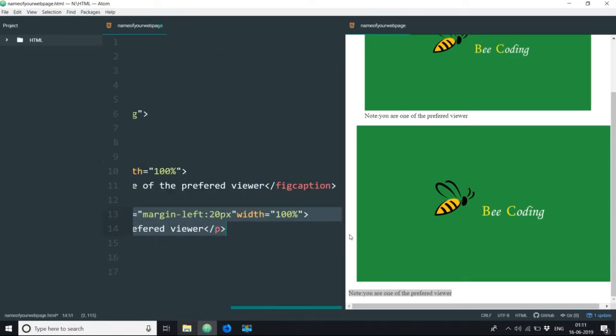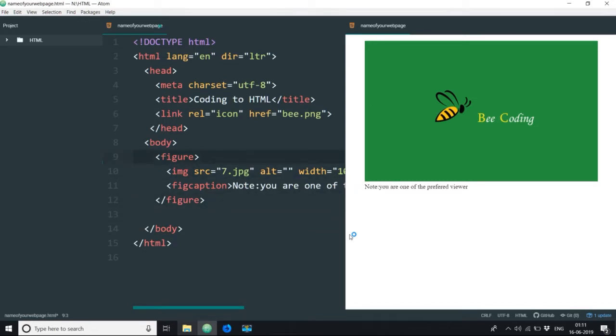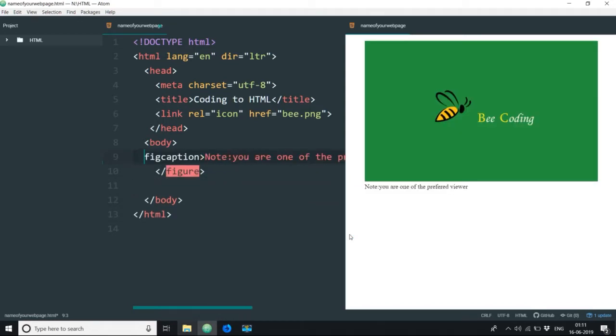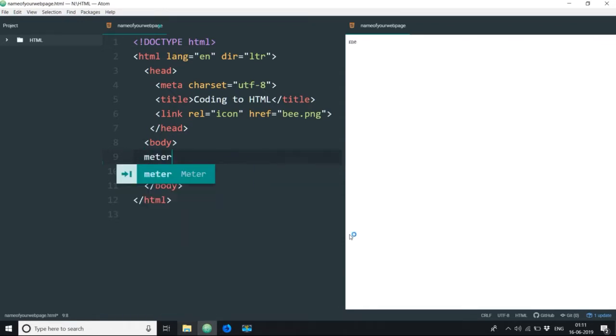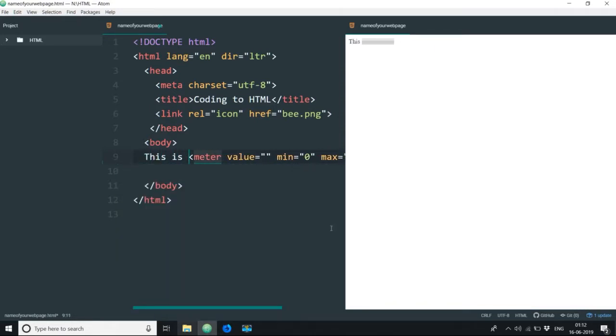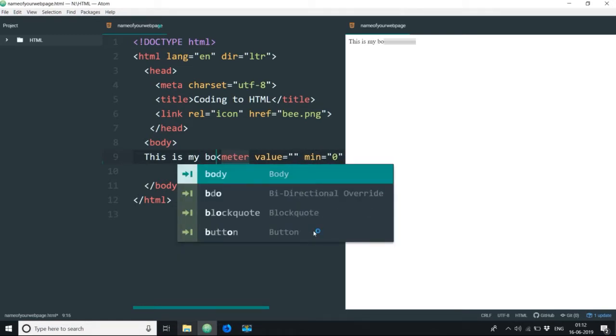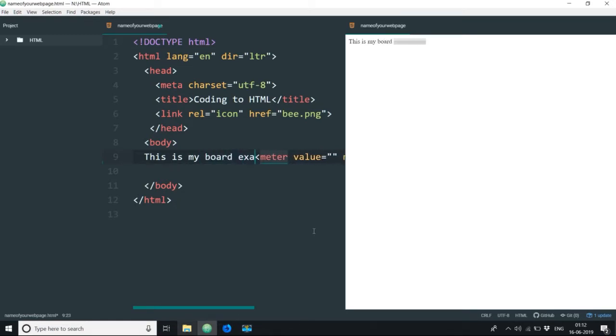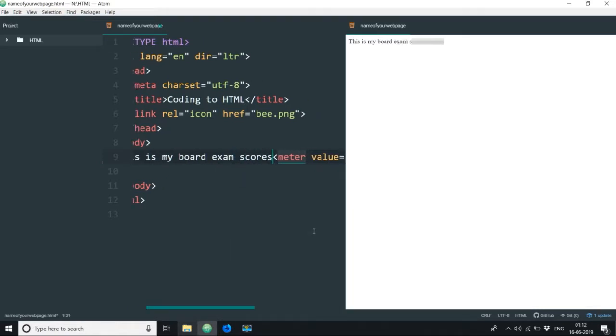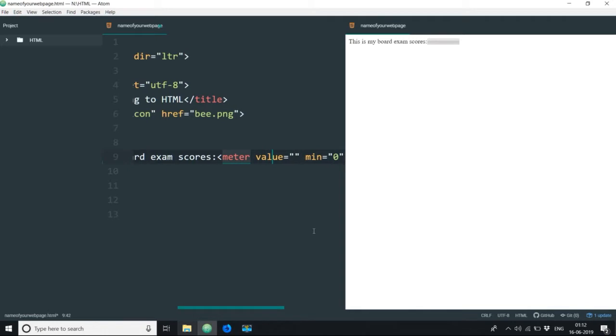So after that there is some tag like the meter tag. This thing is also less usable. So meter. So here I'm having some value. So I'm entering this is my board exam score. So just saying in meter tag value is 10%. You could see the 10% only.